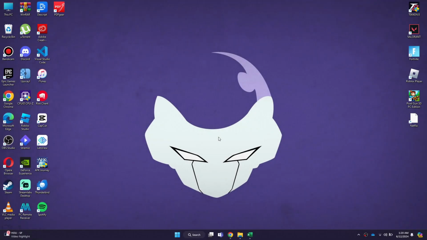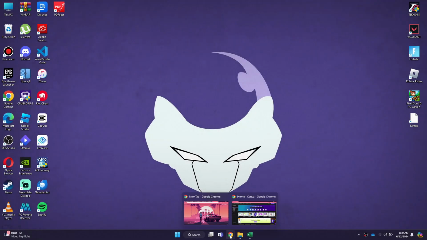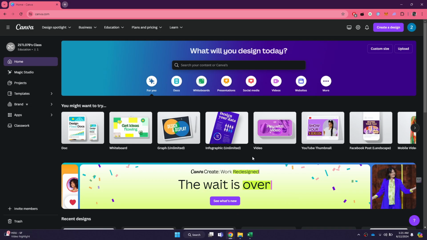Alright, let's begin. First of all, open your preferred web browser on your PC and navigate to the Canva website. If you haven't already, sign into your Canva account. Once logged in, you'll be directed to the Canva dashboard.